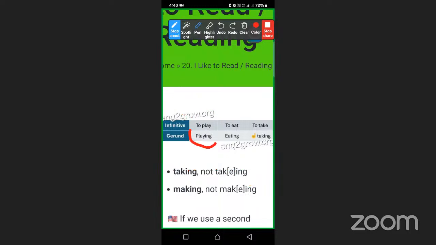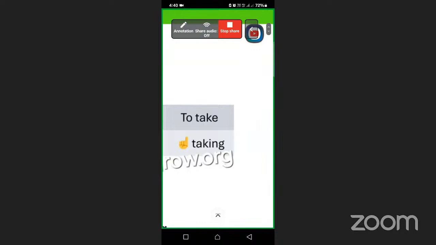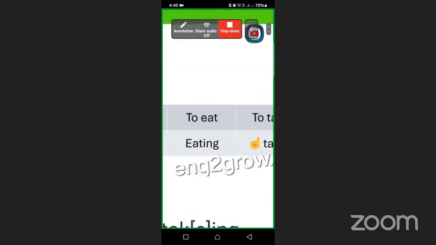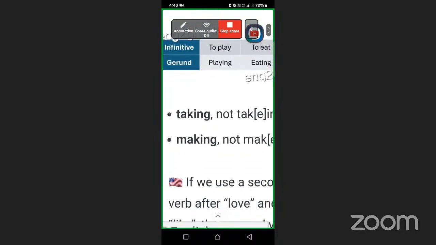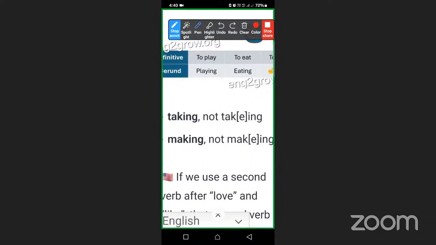So playing is a gerund of play. Eating is a gerund of eat, yeah? And taking is a gerund of take. And be careful with taking, yeah? Let me show you here. So taking, not takeing, the last E falls, okay? Making without E, not makeing.